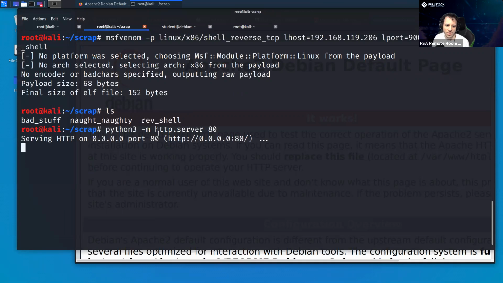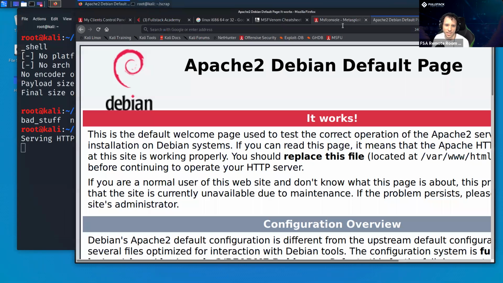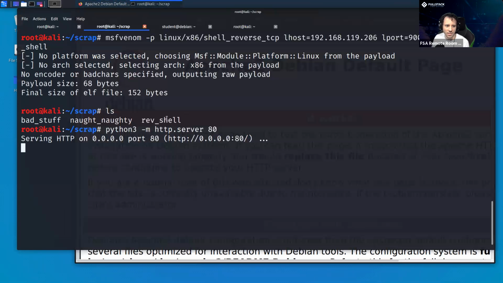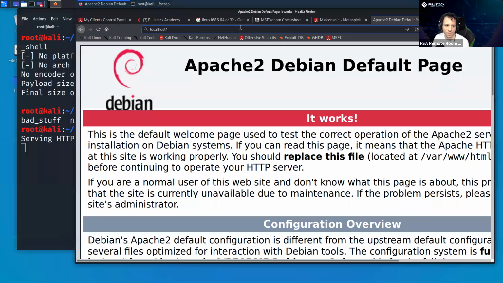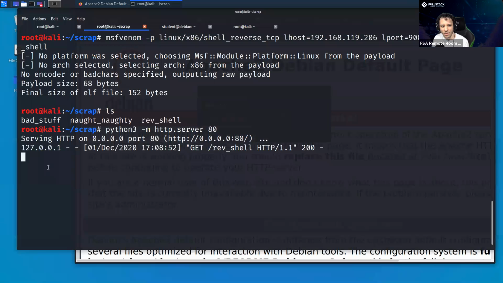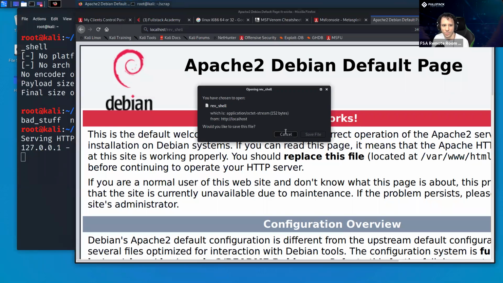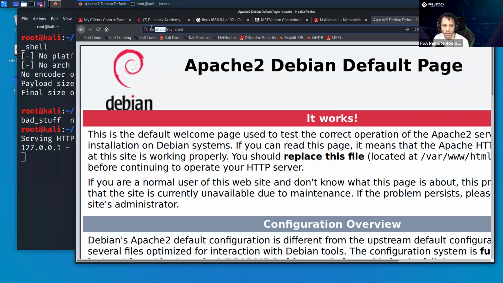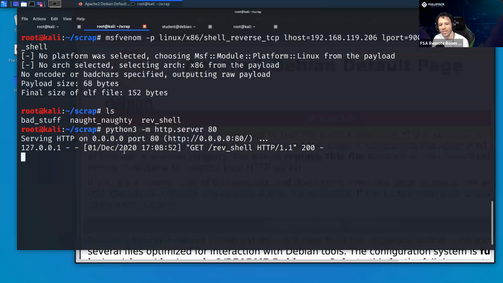Here's my web server. It's running on port 80. It's serving up things there. You can just take a look at it. If I go to localhost, I see it. And I want to go to /reverse_shell. You see it's working. See, my web server got the GET request. Okay, so now that I have this running on a web server, my payload is being served up.